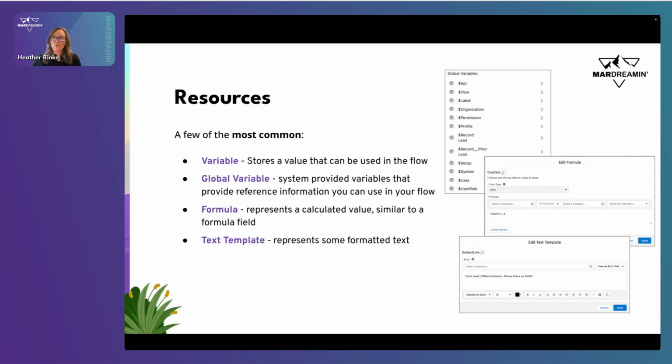Okay, lastly, I'm going to go through resources. So these are common resources that are available to you when you're building flows. This is just something to keep in mind. I will refer to them a little bit when we're talking through the scenarios, but the most common ones are the variable, which is basically a container that stores a value that can be used throughout your flow. There are several different data types that you can use, between text, or number, or even an actual record. You can store the entire record, or multiple values in what's called a collection.